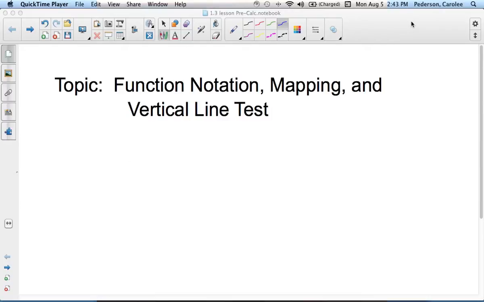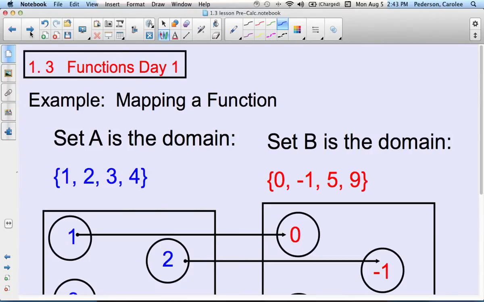This video focuses on function notation, mapping, and vertical line test. This first example is just a description of what a mapping function looks like.